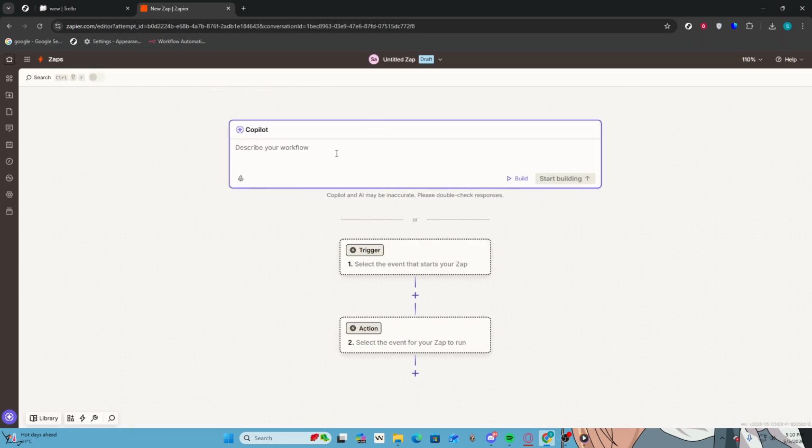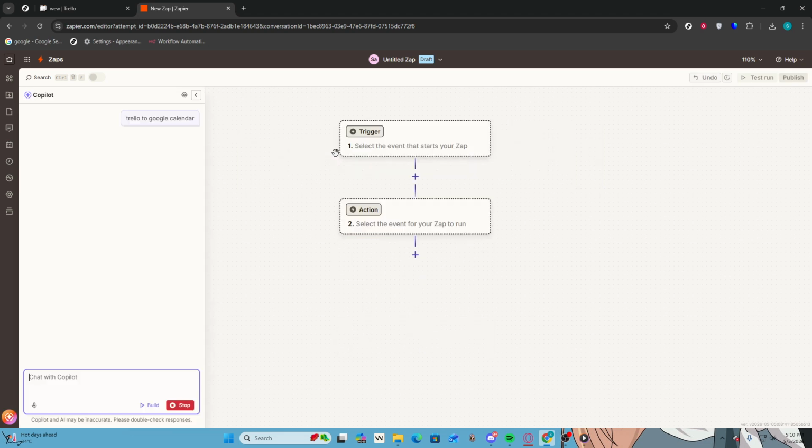After that, click on the Zaps option found in the left sidebar. This section allows you to view and manage all your created Zaps. Once you are in this section, you will see a list of any existing Zaps you have created or an option to create a new one.